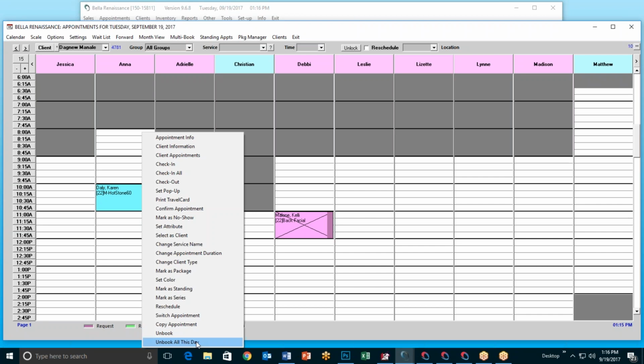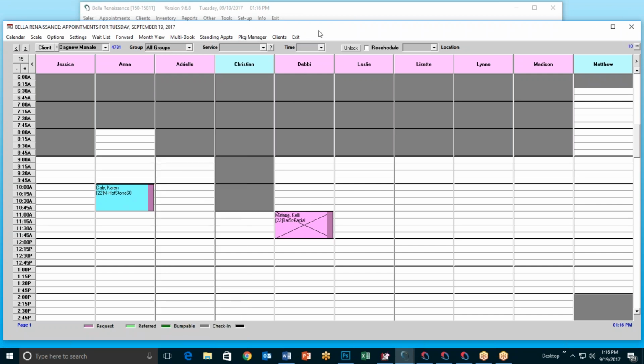If I select Unbook All this day, some people get afraid. They think I'm going to unbook all of the appointments that I have that day, all on my appointment book. Well, of course not. This is only for Karen Daly. It's only for the appointment that you right-clicked on for that particular client. So if Miss Daly had like a day of beauty where she had 3 or 4 different appointments today, I could right-click on any one of her appointments and select Unbook, and I would just unbook that one appointment. But if I selected Unbook All this day, it would unbook all of the appointments that Miss Daly has. Nothing else would be unbooked.